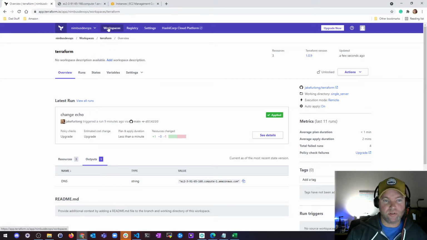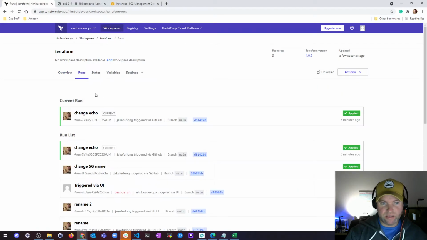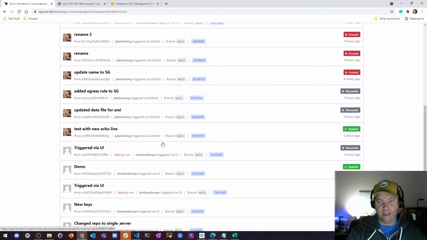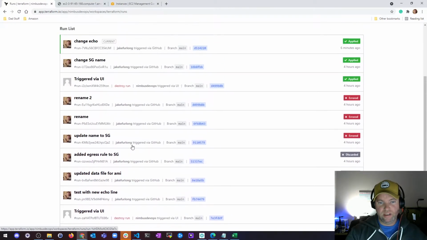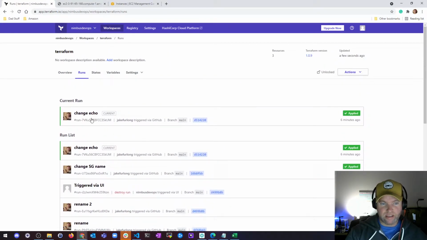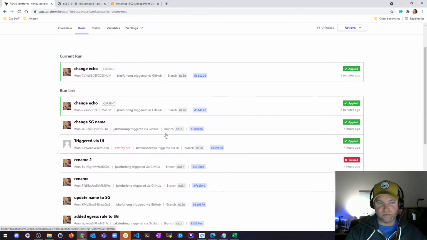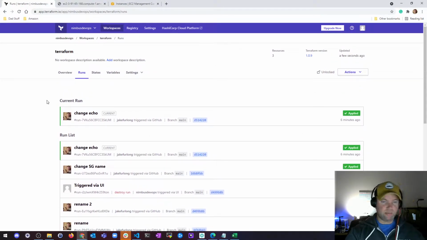So I have a Terraform workspace called Terraform, and we're just going to take a look around a little bit. You're going to see a runs tab, and the runs is just a log of all the times that you've run a Terraform apply, and it gives you a nice chronological record of what changes have taken place, so you have a log just for audit history.